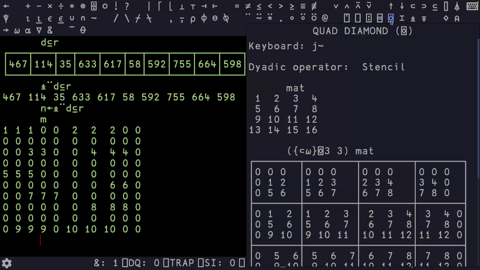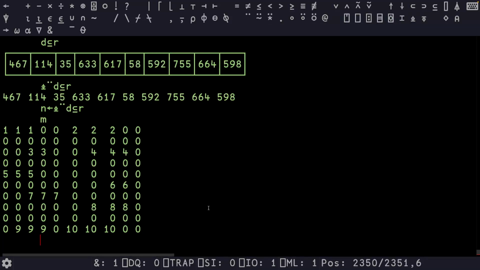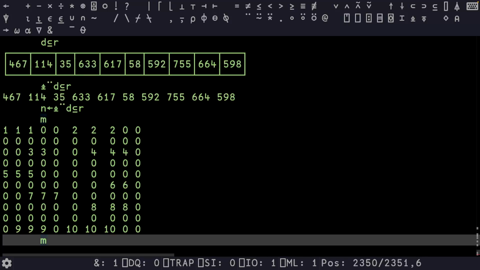So let's use stencil. We're going to operate on our matrix. We are going to take 3x3 sliding windows, and we're going to run a function on those. First thing we want to do is just flatten everything. So rather than being in matrix form, it's just going to be a vector of 9 elements. And we want to remove the zeros.